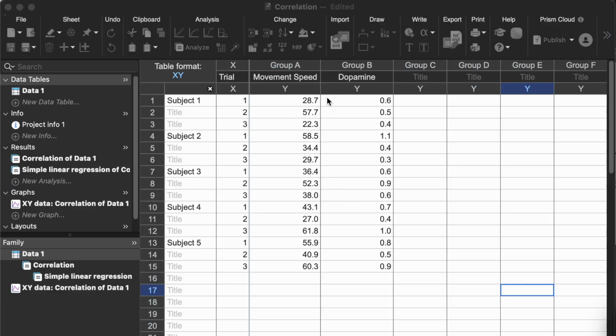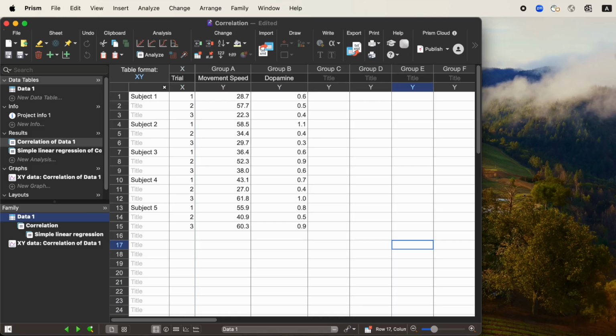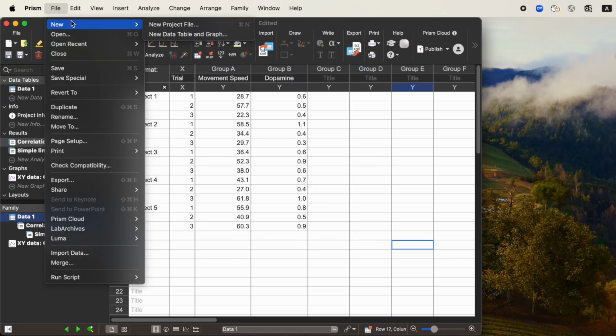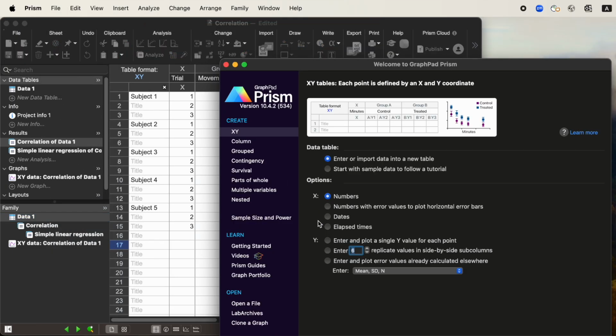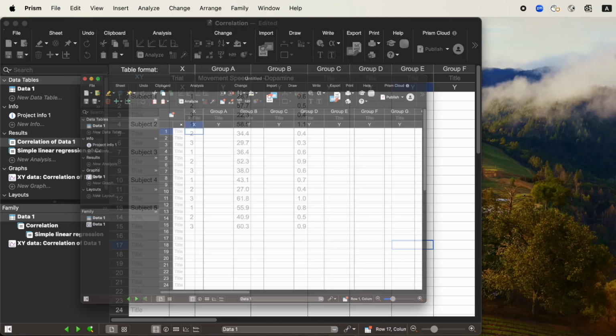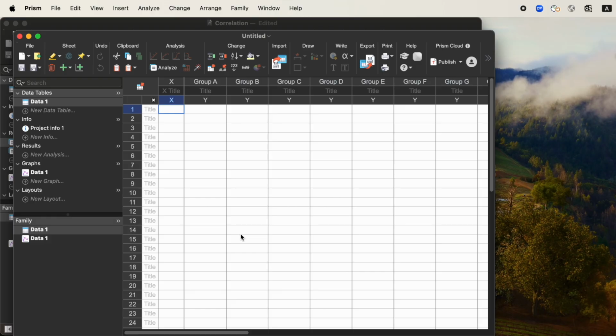It's not crucial to number each trial like this, but it could help you keep track of the rows just to make sure each subject's x and y variables align properly. If you're new to Prism and you want to know how to get to this XY table format, you can go to File, New Project File, and click on Enter and plot a single y value for each point to get to the same kind of setup that I have on my screen.